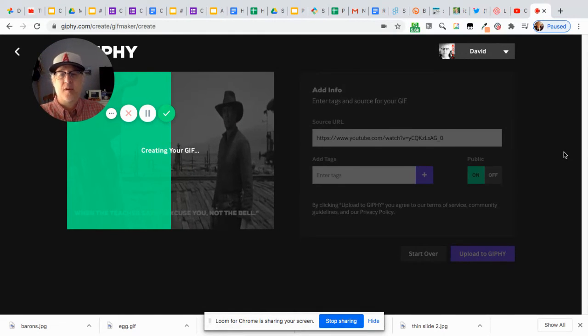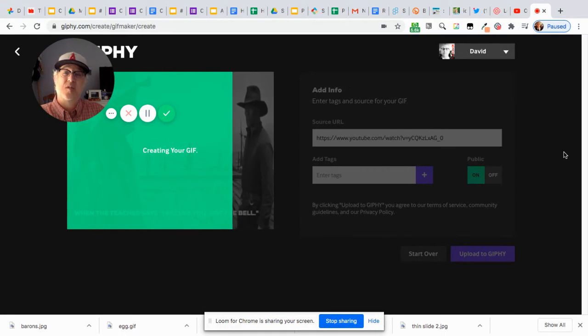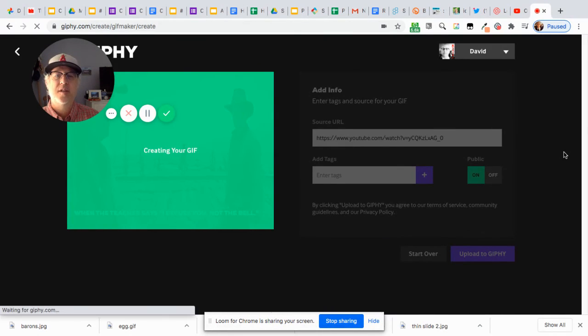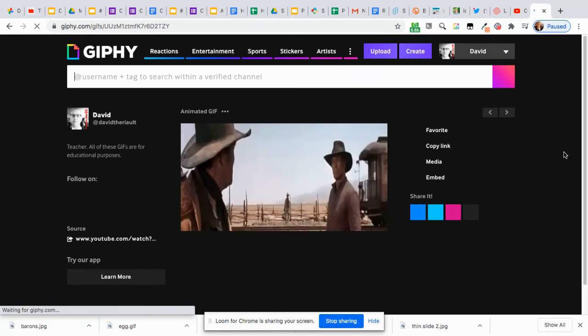This little green thing will go, and if the green thing ever gets stuck, sometimes you have to start all over again. Hopefully it won't get stuck. Fingers crossed. This will happen in class sometimes. If the students are all making these at the same time, it can really suck up the bandwidth. But usually if you just do it again, it'll work. Oh, there we go. Okay, boom.